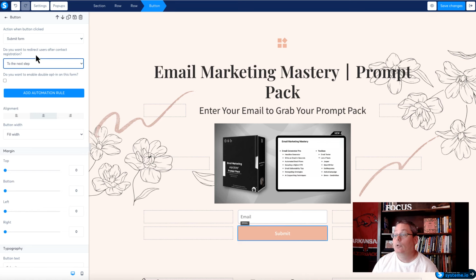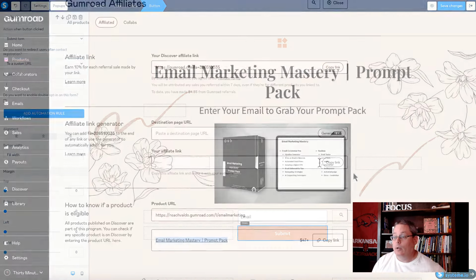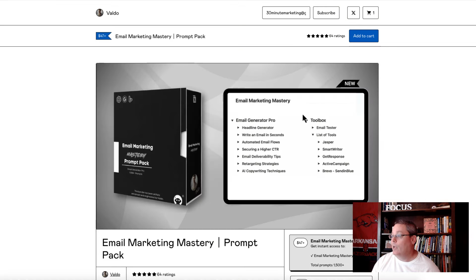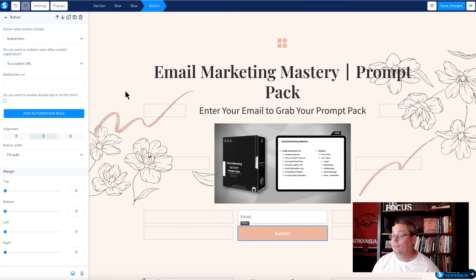Submit form. Do you want to redirect users after contact registration to the next step? That would take us to the page that they're building in the funnel. How about we just do this to a custom URL? We'll go back and we'll copy that link inside of Gumroad. Again, this is the offer that we're promoting right here, Email Marketing Mastery. This is our affiliate funnel. This is the first step of our affiliate funnel, is just to get them over to the sales page. And then we will say, okay, and we'll save changes.